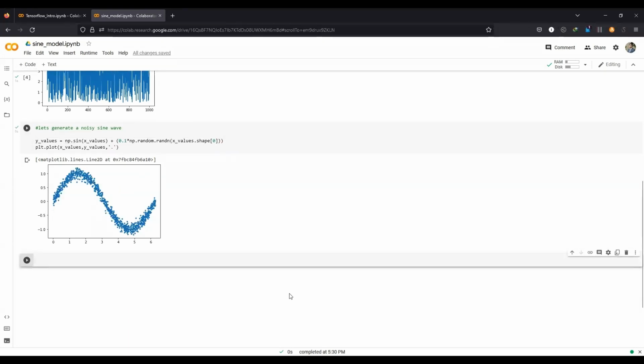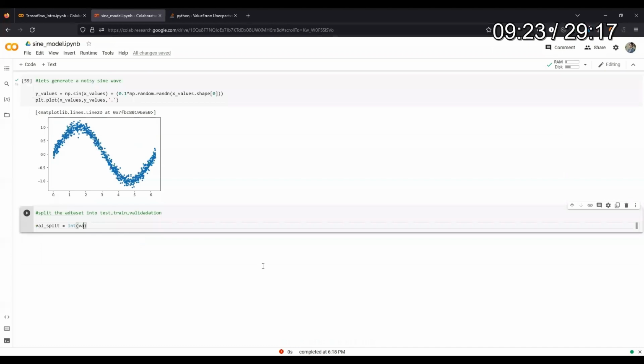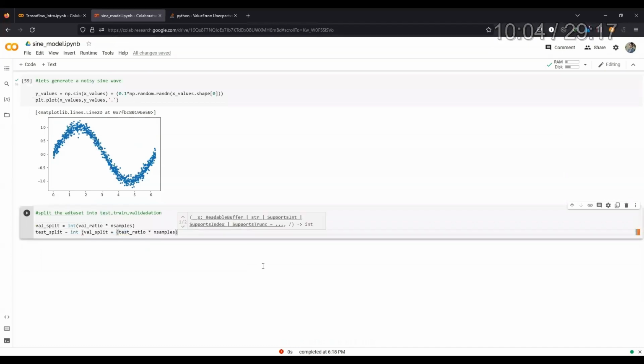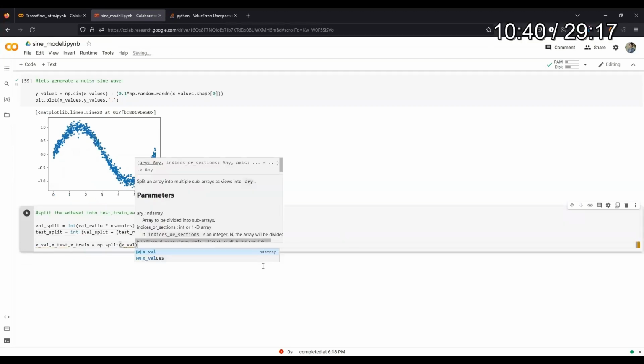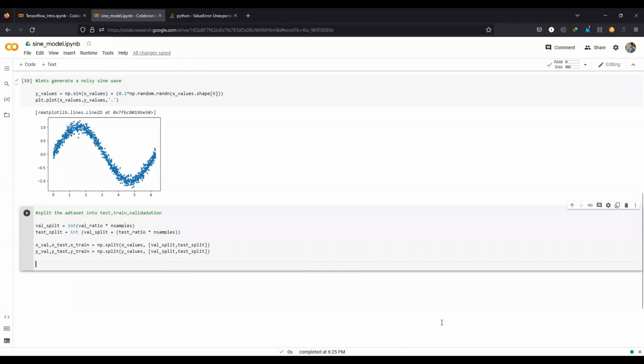So we'll have a nice sine shape with this, with some noise. Next, we'll split the data set into 3 categories: validation, test, and train. This can be done with NumPy split method. All we need to give it is the ratios we need to split the array. With that, we'll have X validation, X test, and X train arrays for the input data, and therefore the expected outputs we have Y validation, Y test, and Y train.